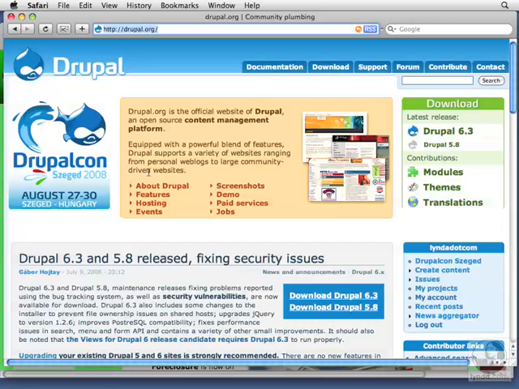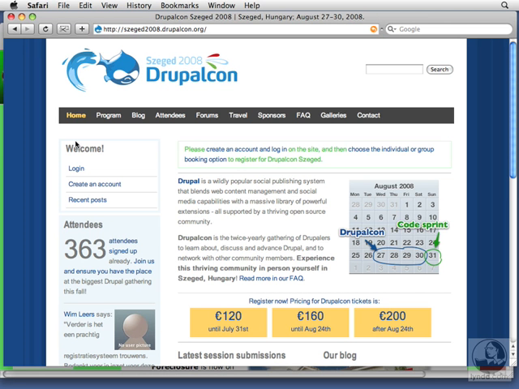Another term to know is DrupalCon, and you can see that on the home page of Drupal.org. If we click on it, we go to its homepage at DrupalCon.org. DrupalCon is a semi-annual gathering of Drupal developers, and that gathering moves from city to city. As you could see, the one coming up next as we're making this video is in Szeged, Hungary.